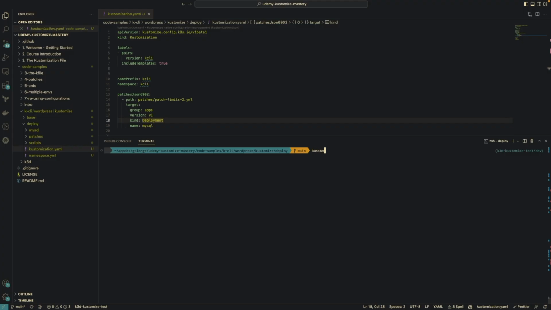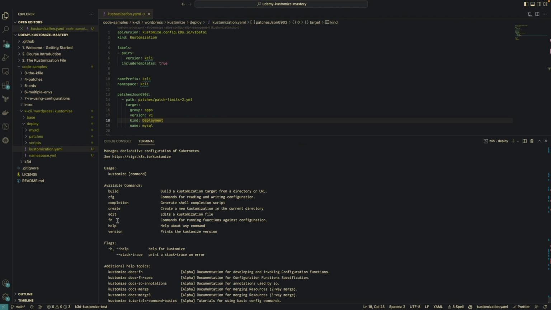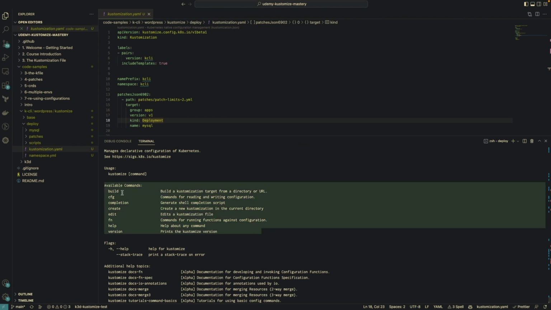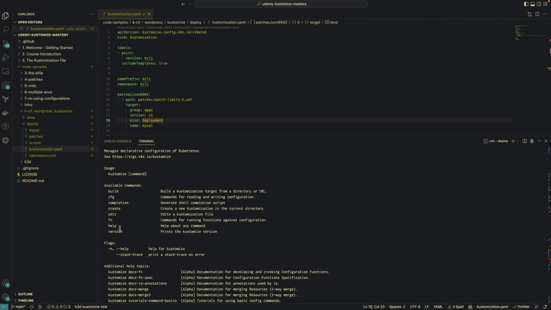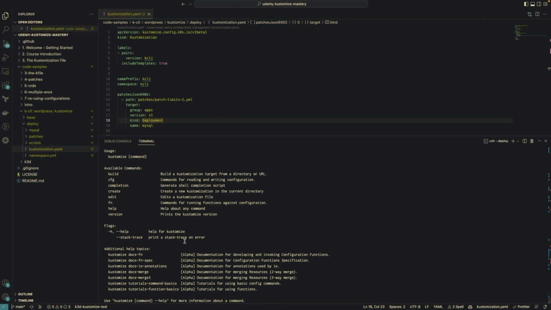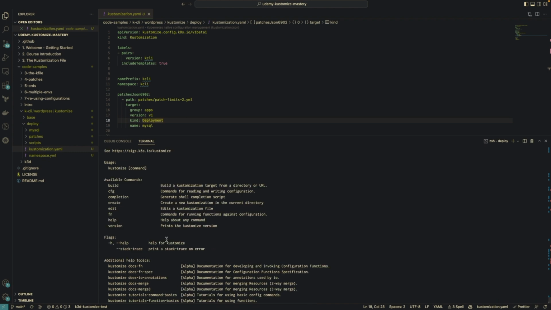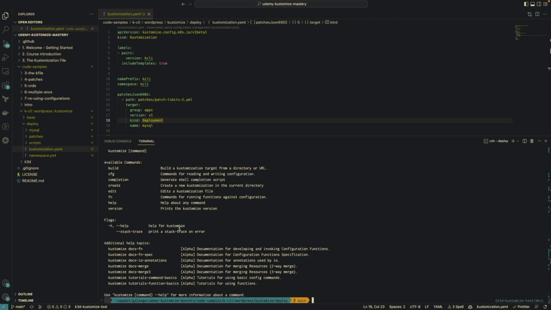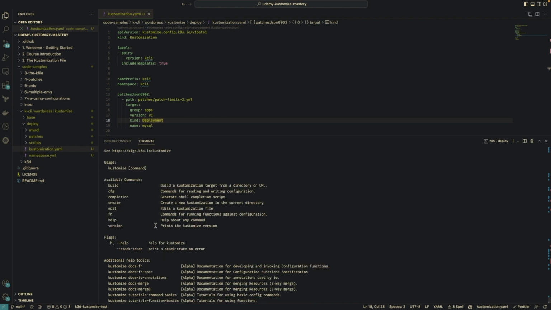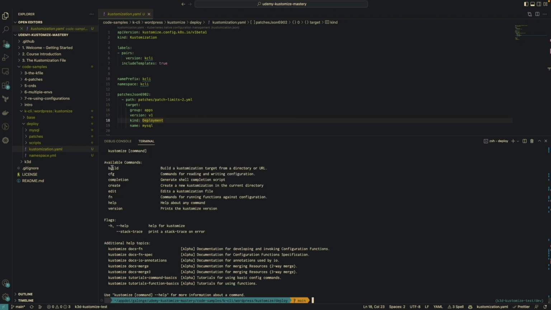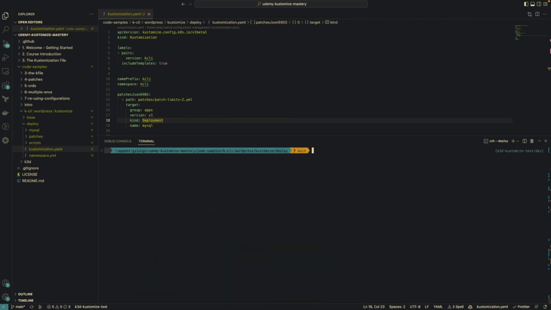If I do a kustomize help, which we've used in the past, you can see the available Kustomize CLI commands that we have: build, CFG, completion, everything we've seen a couple of minutes ago. And there are a few alpha commands in here for generating documentation and a few other things as well. So I'll take a look at a good number of them that I think you may find useful as you work with Kustomize, starting with the build, which you've seen already.